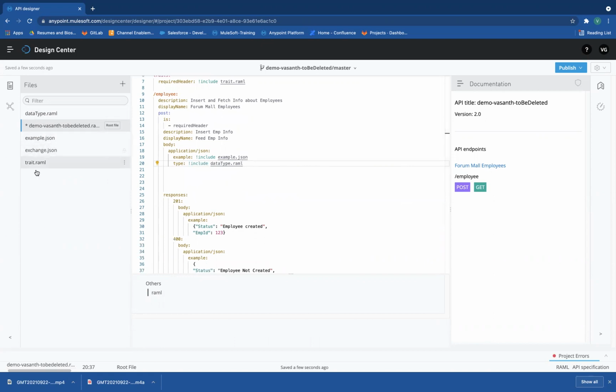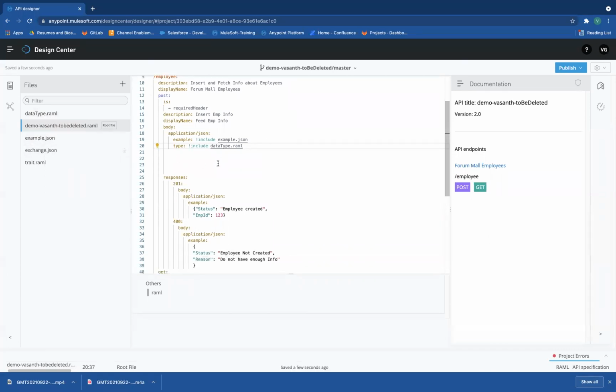We can say all this is a library. Trait, example, data type, everything combined, in a bundled word, we can call a library, right? Okay. So don't get confused if somebody asks about RAML libraries. You can say trait, data type, example, all those are RAML libraries. So this is the difference.